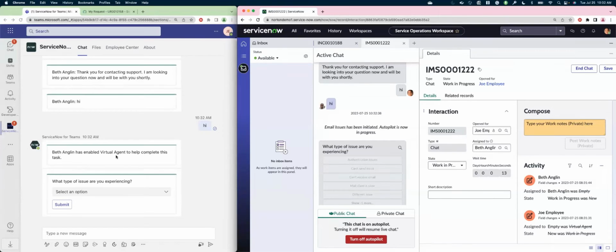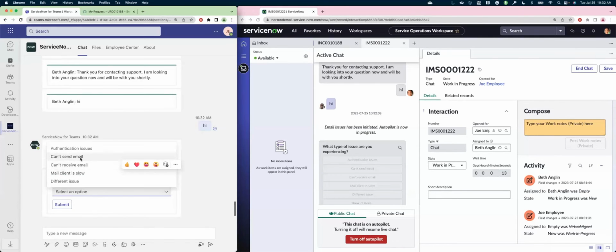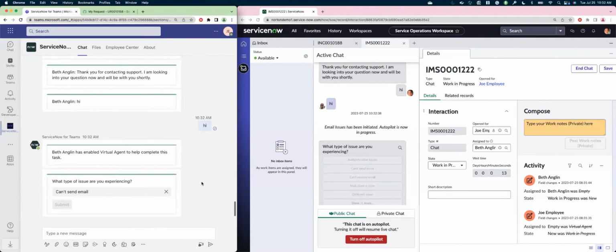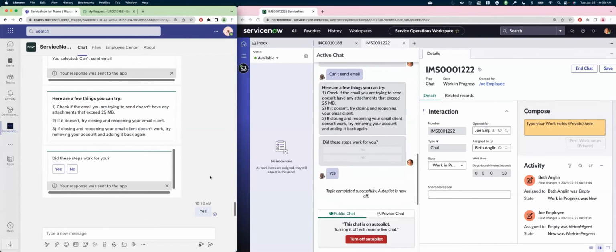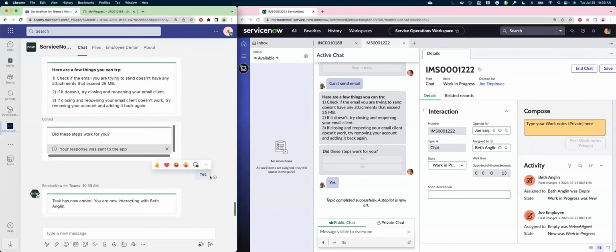Joe over here can see that Beth has enabled the virtual agent to help us complete this. And so Joe can get to answering questions. When you can't send email, we get a different type of incident deflection here, where we see a few things you can try. We can say, did any of this work for you? Joe says, that's great, that worked for me, I got that solved. Joe is able to help himself with a little bit of nudge from Beth there to get through his problem.